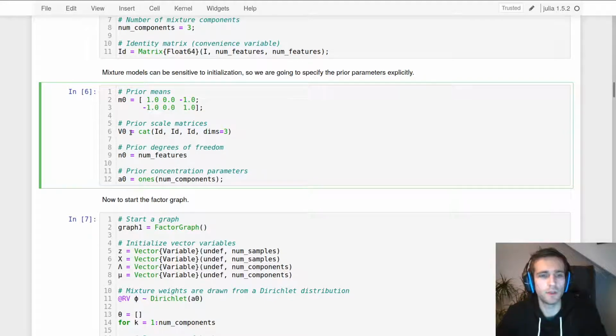So the Wishart distribution has a scale matrix and a degree of freedom, and here the priors for the Wishart distribution can be identical. So we'll just use identity matrices for the scale matrices, and we'll just use the number of features as the degrees of freedom. The mixture weights need the prior concentration parameters, and we'll just set them to 1s. If you remember from the second probabilistic programming session where we visualized this simplex, the 1s are just going to give you a reasonably flat simplex.